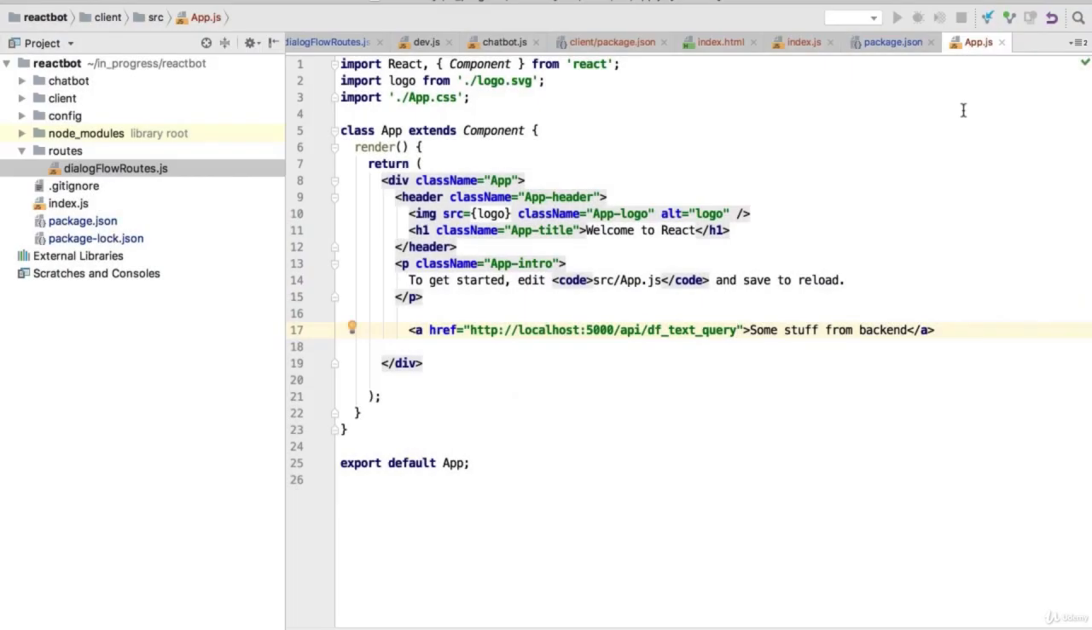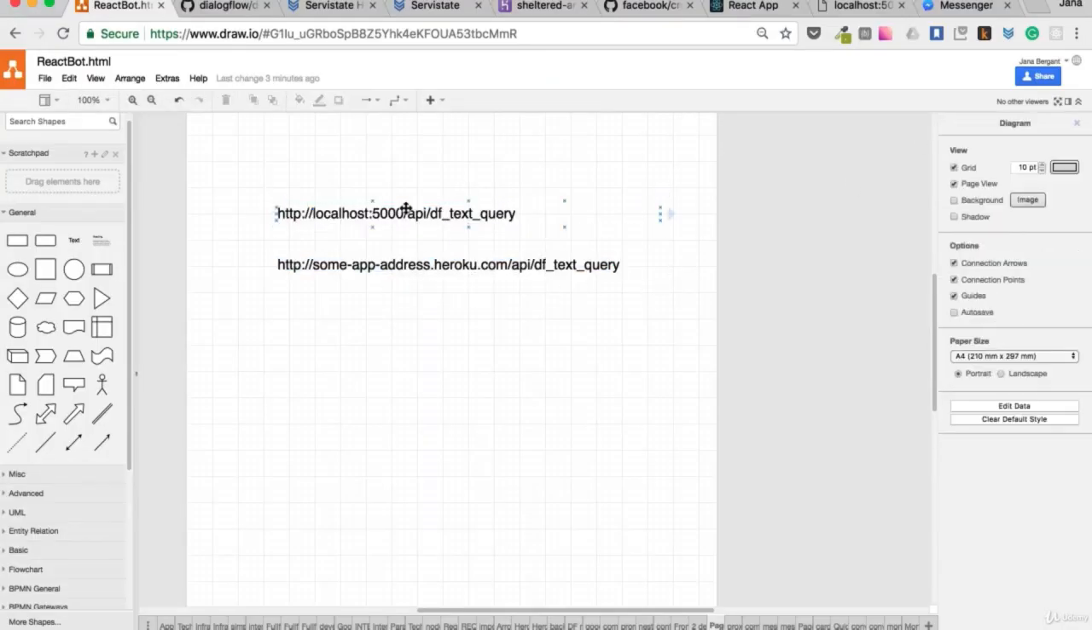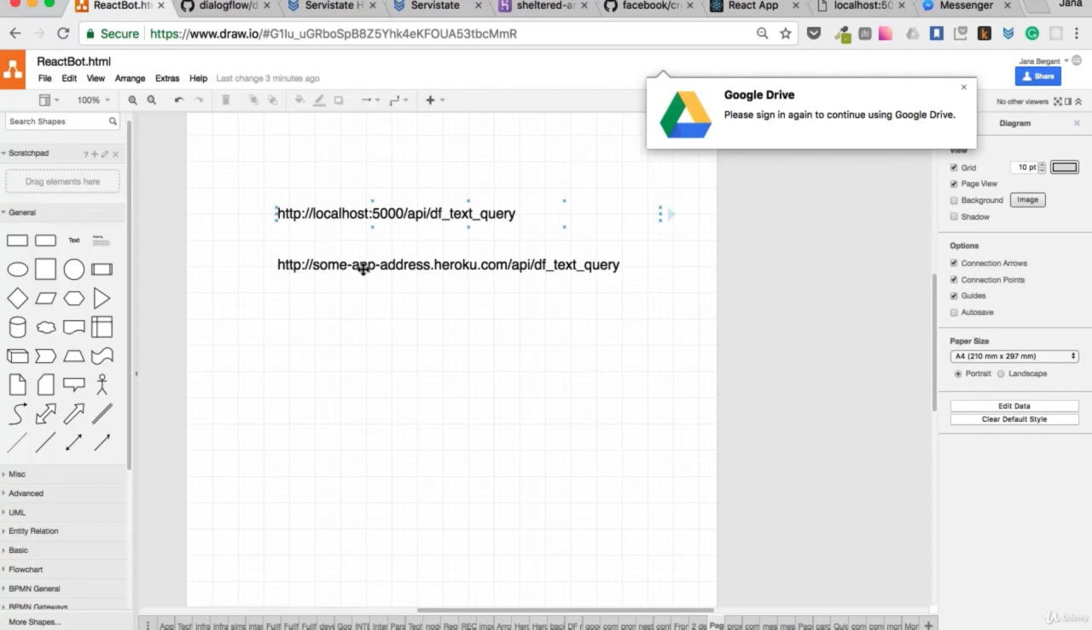Not sure what I'm talking about? Let me show you. Here we make a call to backend app. And we need to specify the path to backend app API endpoint. In development it will be localhost 5000 port API defa_text_query, for example. And when we deploy to Heroku, this path will need to change to http someapp.heroku.com/API/defa_text_query. Meaning that every time we call the backend, we have an absolute path that needs to change every time the backend app changes the address.